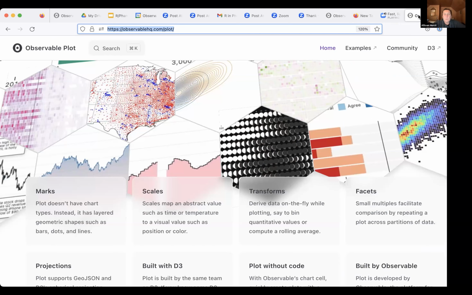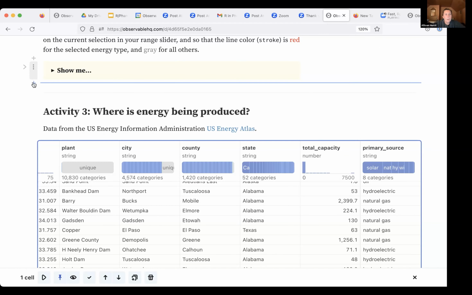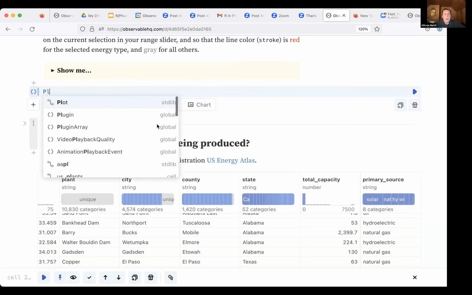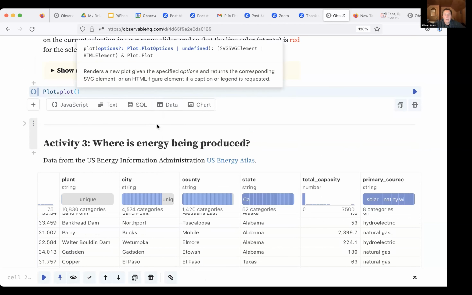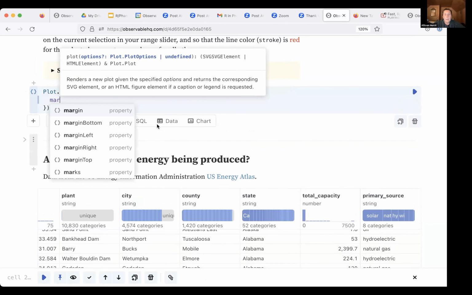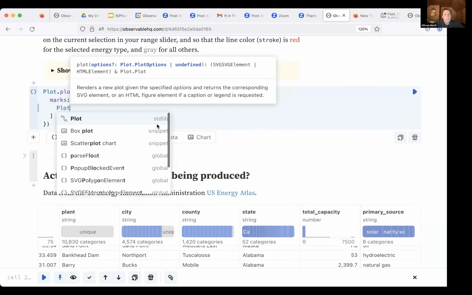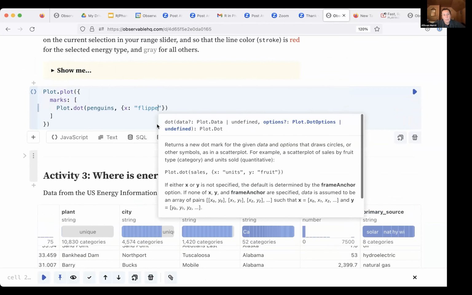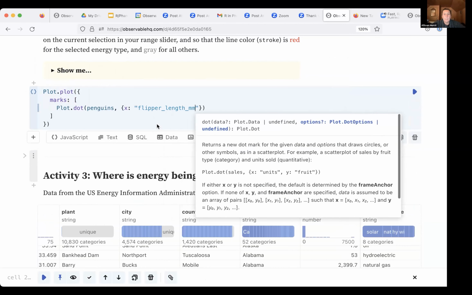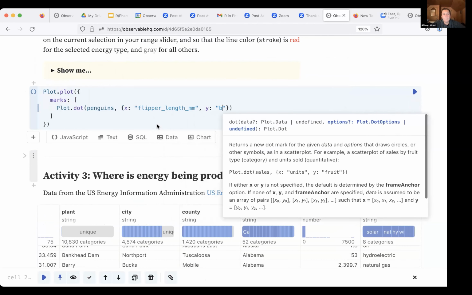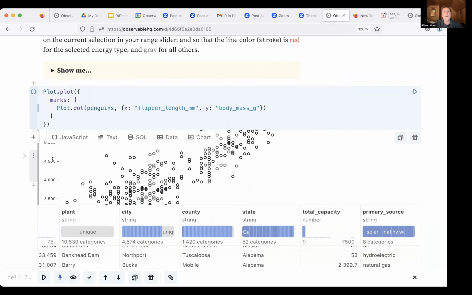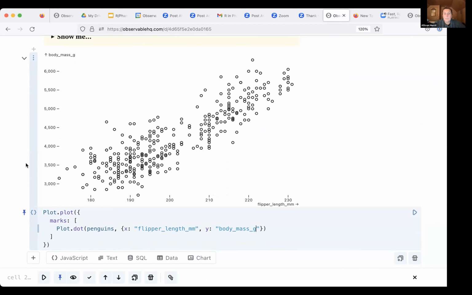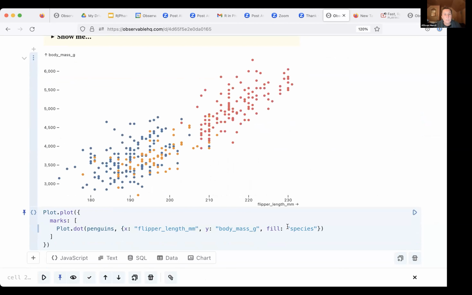I'm just going to show this really quickly. So I'm going to create a new JavaScript cell. I'm going to create a scatter plot. So plot dot dot. I'm going to use the built-in penguins data set. On the x-axis, I'm going to have penguin flipper length in millimeters, and on the y-axis, I'm going to have body mass in grams. So this creates a scatter plot for 3 different penguin species. So I'm also going to have the fill color be based on penguin species.